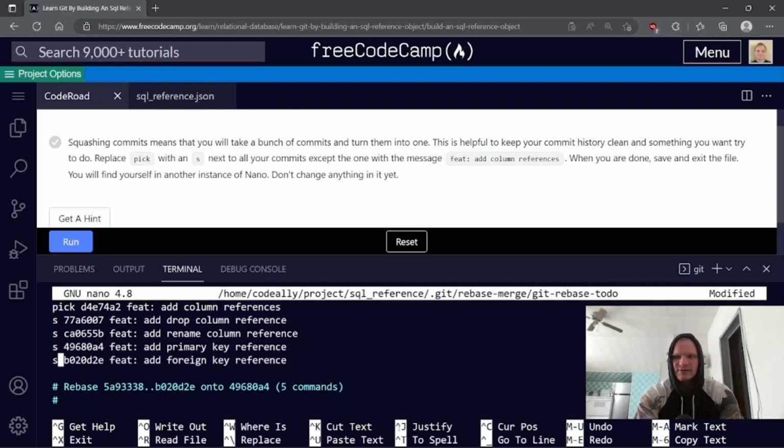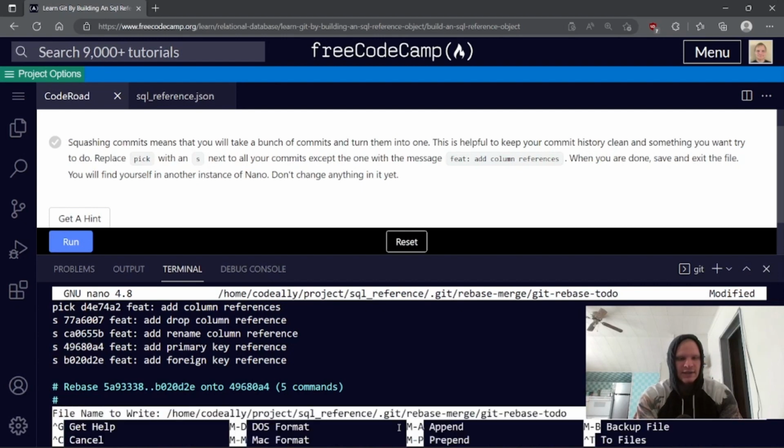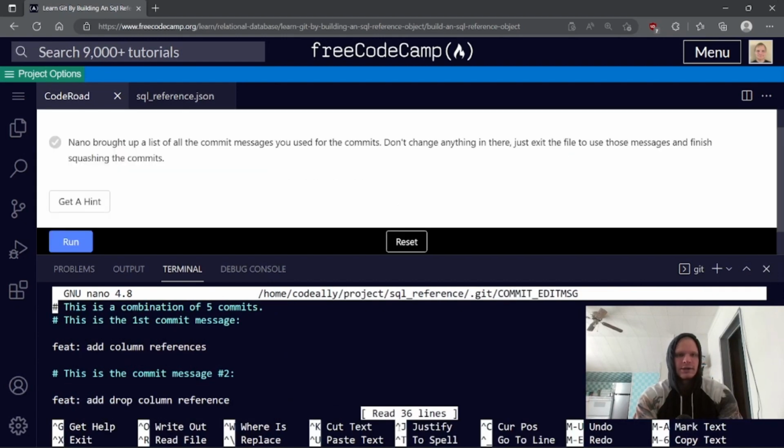When you're done, save and exit the file. So Control X, yes, and Enter. Nano brought up a list of all the commit messages you used for the commits. Don't change anything in there. Just exit the file to use those messages and finish squashing the commits. Just exit the file. So Control X.